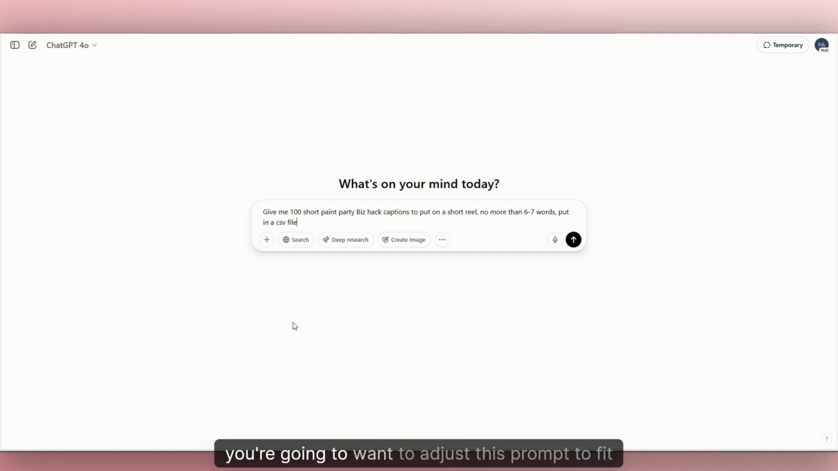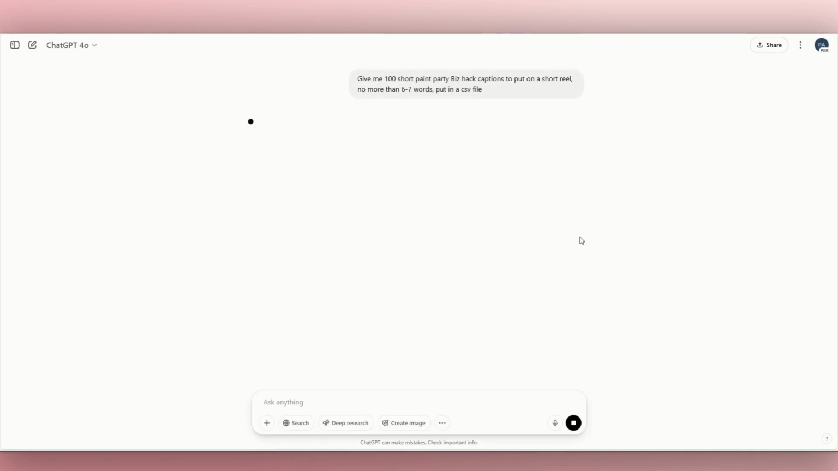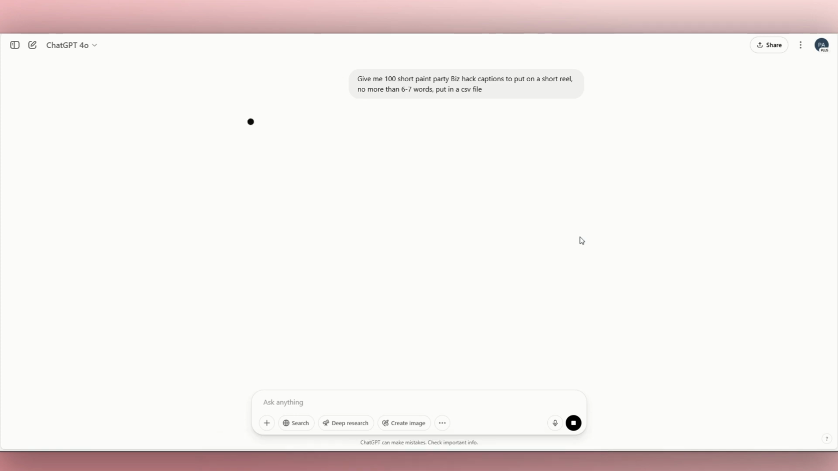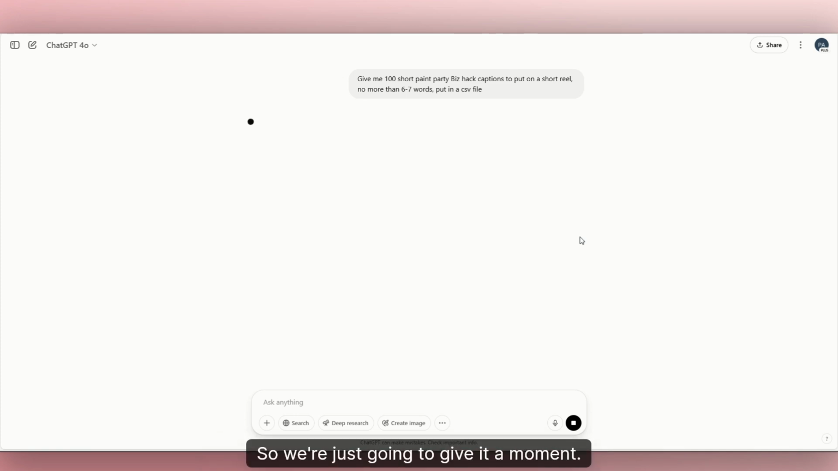Now, of course, you're going to want to adjust this prompt to fit your own business. But for now, let's just say the paint party business. We're going to click generate. And what it's going to do is create a CSV file with all of the captions all ready to go according to this paint party biz. So we're just going to give it a moment.